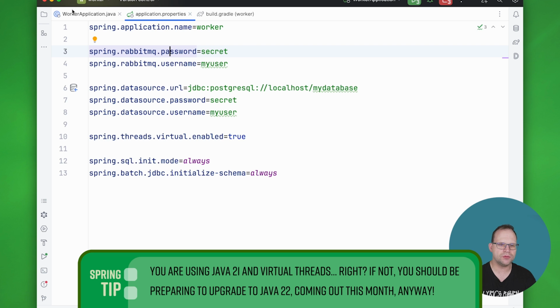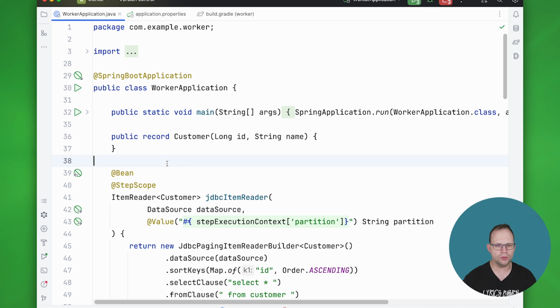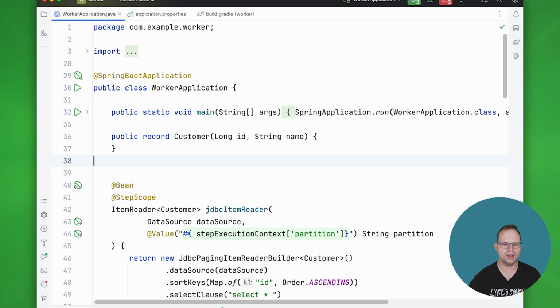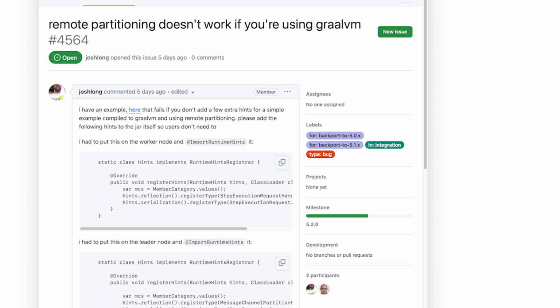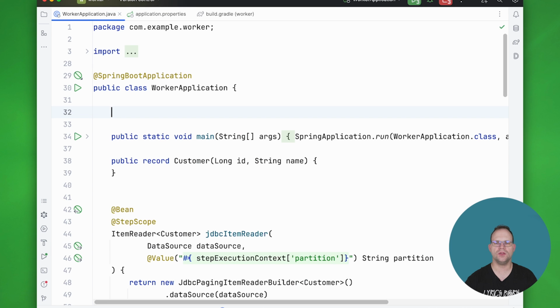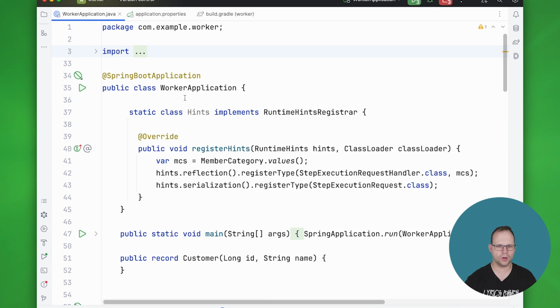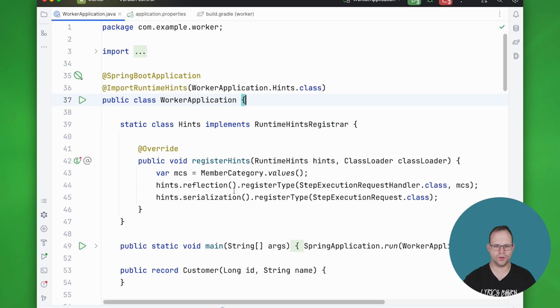And I confess, friends, I did bump into a few subtle issues, and I've already filed an issue. I'm sure that'll get fixed soon enough. But in the meantime, I have to add the following GraalVM AOT hints using the Spring AOT component model. On the worker, I have to register these hints. What this is saying is I want to register the step execution request handler for reflection of all types, and I want to register the step execution request itself for serialization. Pretty straightforward, I think.